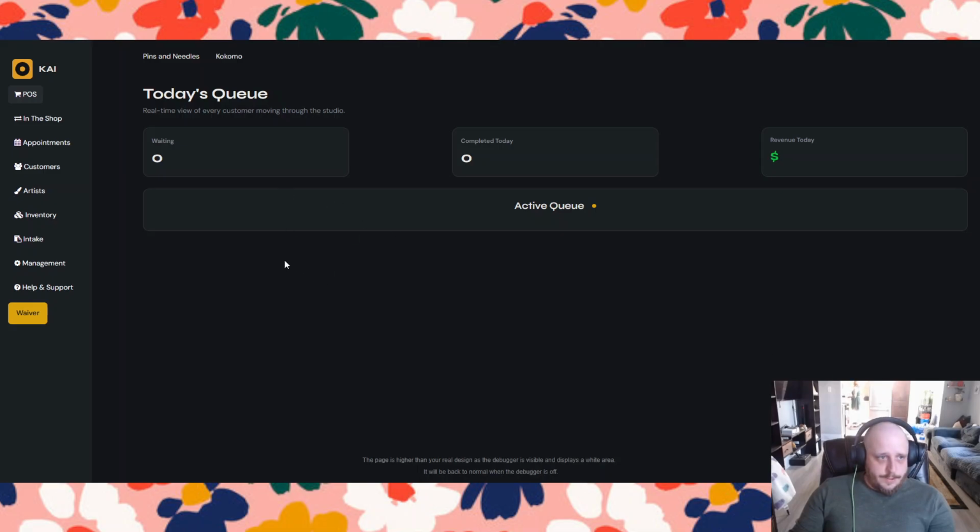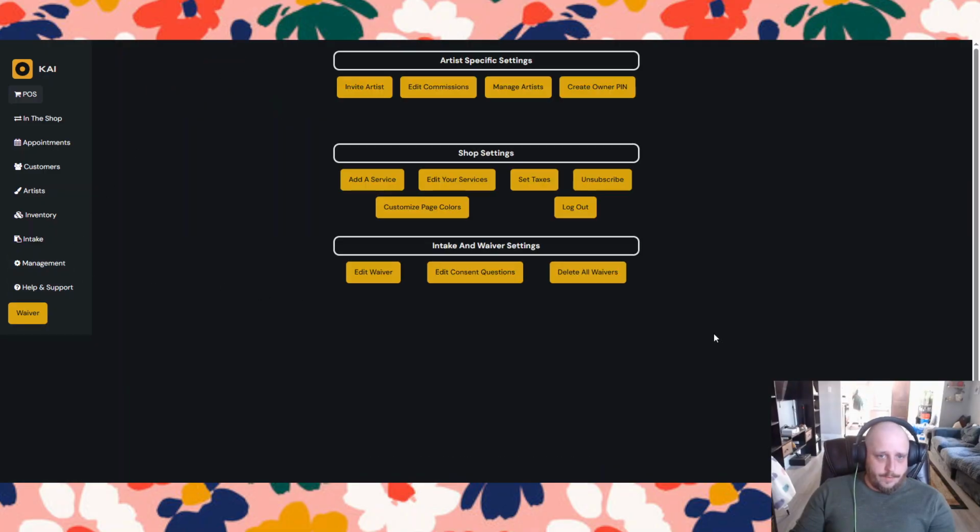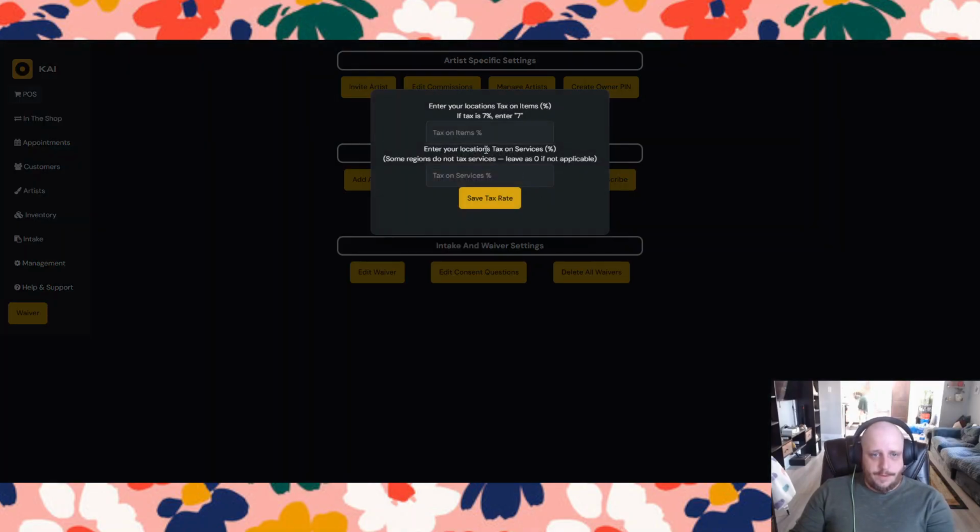Setting up your shop is pretty straightforward, but there is quite a bit to do. So we'll come down to management as soon as we log in. You'll see your shop name and your location up at the top. So management, and here is everything that we need to set up our shop. We'll start with setting taxes. Here in Indiana, the item tax is 7%, and there is no tax on service, so we'll put 0.